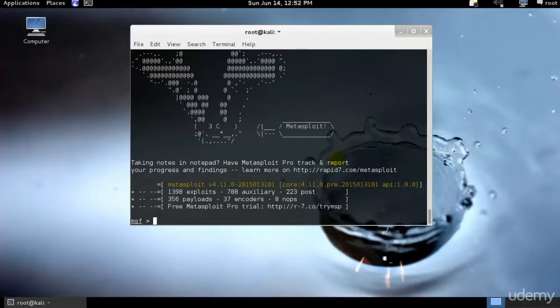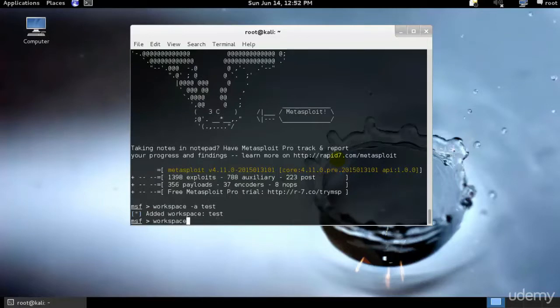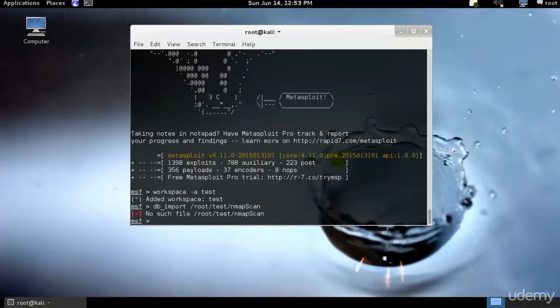Perfect. I'll first go ahead and import the data. I'll show you how we could import into the database. Let's say, for example, I first create a workspace, and after that I go ahead and type db_import followed by the path, and if I had the nmap scan over here, I'd type it. I don't have it right now, but I'm just showing you how we could do that. After that, if you just hit enter, it will select the specific nmap scan file. Once completed, we can confirm the import by issuing the hosts command.